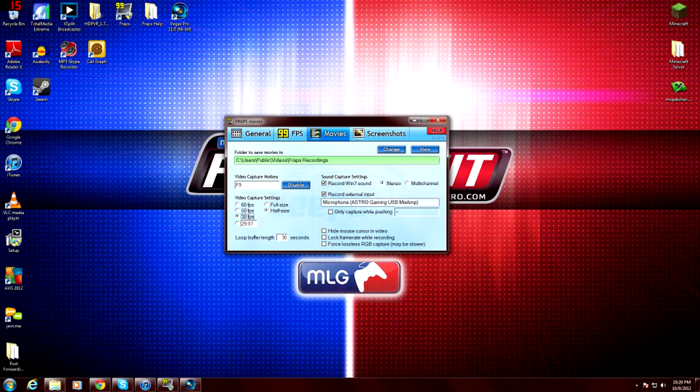So moving on, loop buffer after 30 seconds. That's the default. I don't want to mess with that. So your sound capture: if there were any sound coming out of my computer or monitor, you would be hearing it because it's on stereo. If I were to play music or play the game, you would hear it through the stereo option. And I have record external input checked since that's your mic. Because I'm using an Astro Gaming headset, that's the one I have checked. If I had multiple ones plugged in, I could select them from the drop down, but since I'm using my Astro, that's just the default.